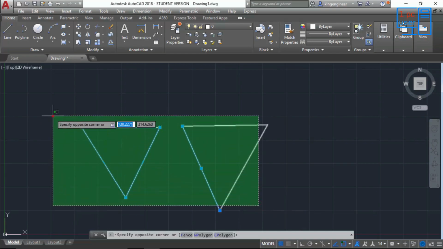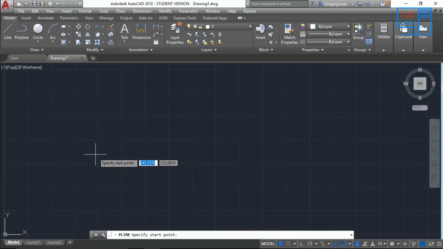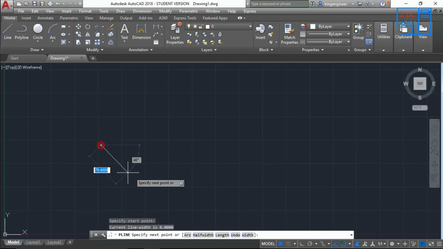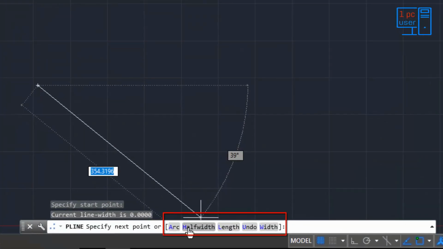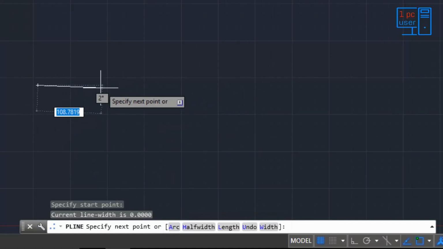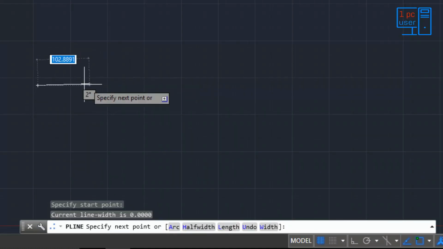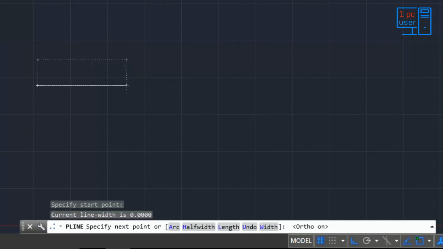So now I am going to start using polyline command. So let's use here. I will give here starting point randomly. Now after giving here starting point, here you will find many options: arc, half width, length, undo and width. And if you will click on arc command, first before I click on arc command, I will give here length. Before I give here length, I will turn on ortho mode. Now I will give here length 10 because 10 is my favorite command.